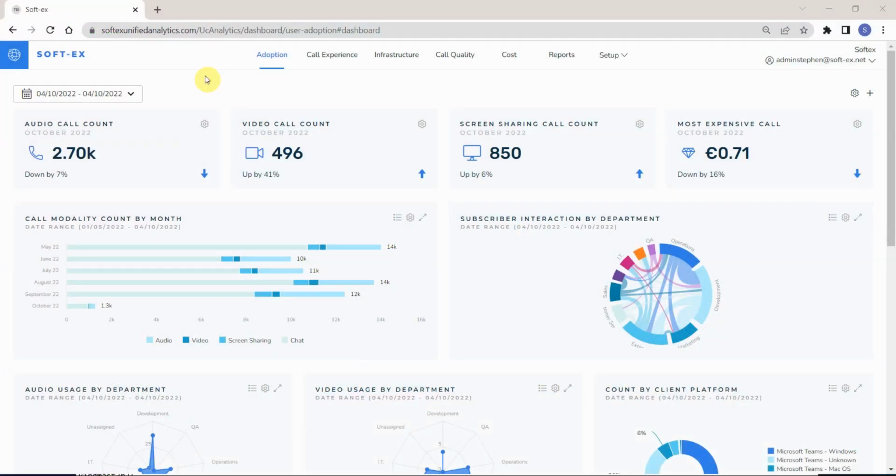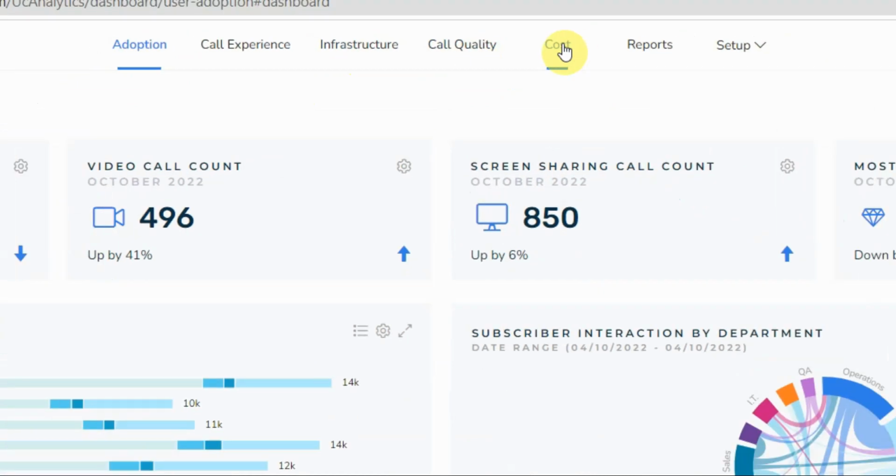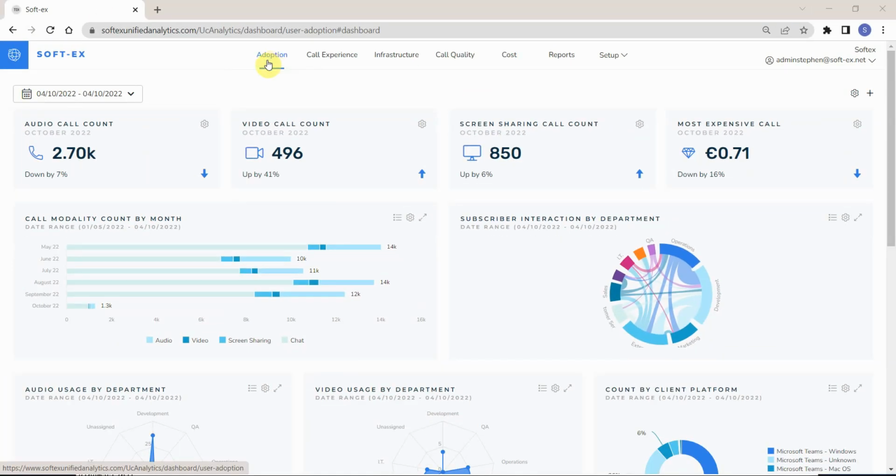In this video, we will go through the various dashboards that are available on the Softex Unified Analytics platform. At the top of the screen, you will find the adoption, call experience, infrastructure, call quality, and cost dashboards. The adoption dashboard relates to user adoption within a Microsoft Teams environment.